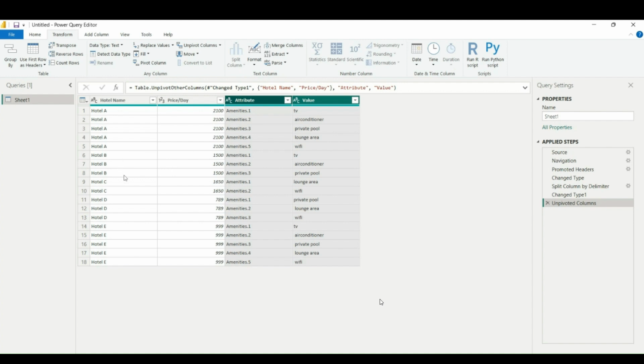Similarly, Hotel B has three amenities, so this hotel name B is repeated three times. So by reducing the columns, we get more rows.